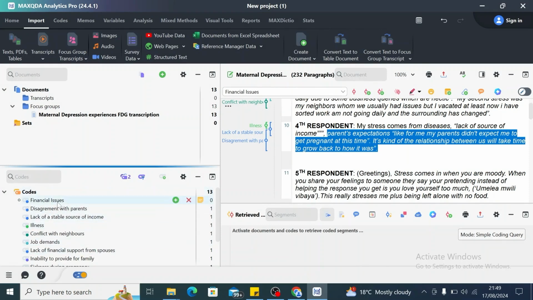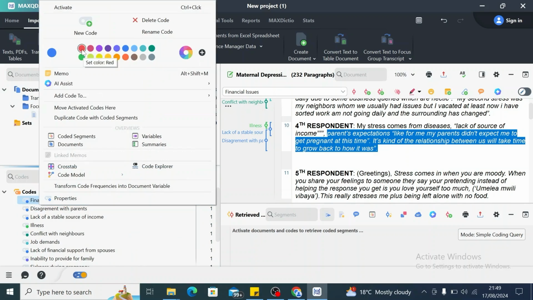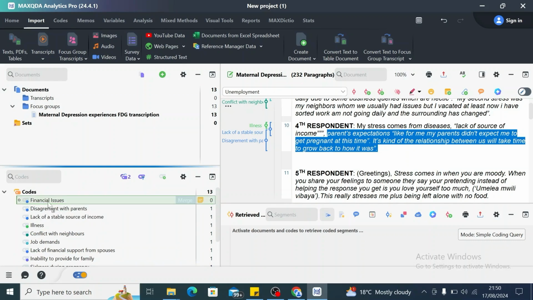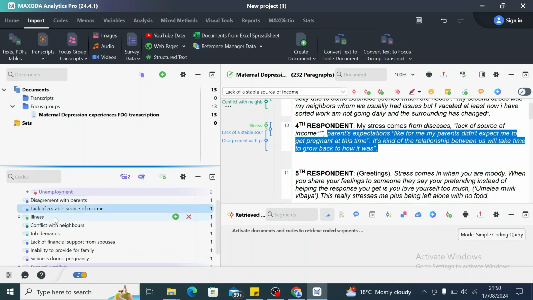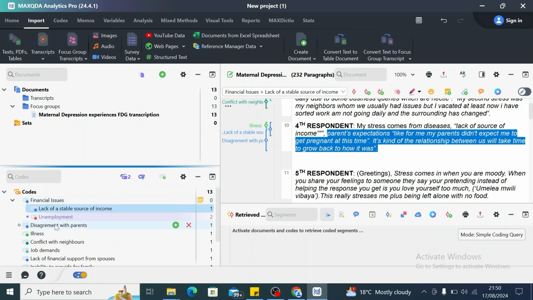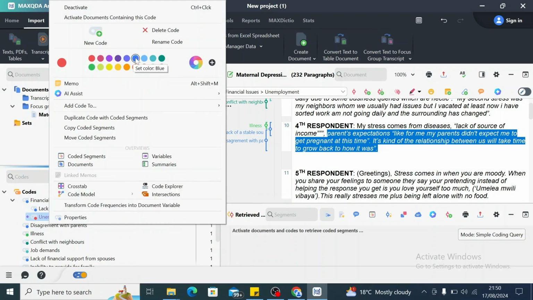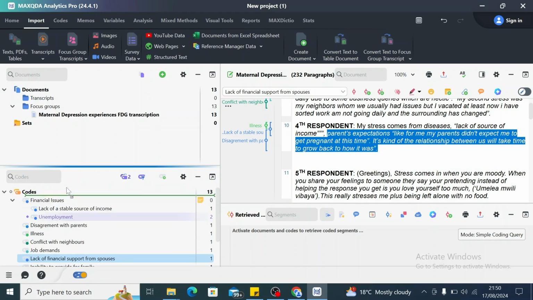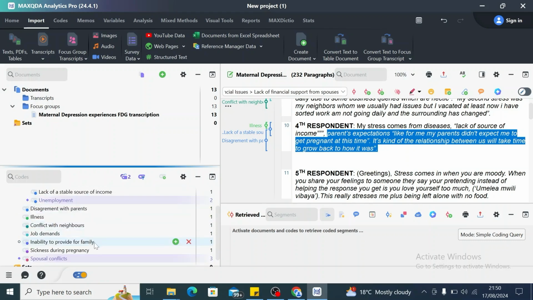Now, that's a theme. Now, because financial issues is a theme, we are going to give it its own color so that we assign everything related to financial issues there. I want to use red for that. Drag and drop. Unemployment, drag and drop, lack of a stable source of income, it's a financial issue. All of this now I think should be blue, because let's use blue for that. Lack of financial support from spouses, it's a financial issue. Drag and drop it under financial issues.